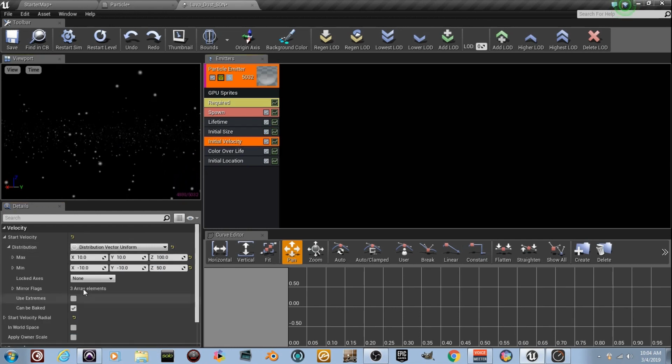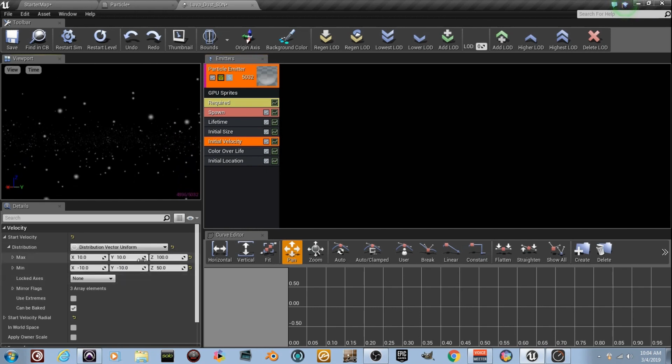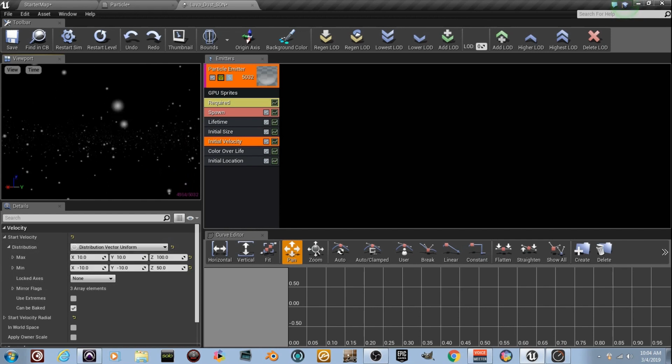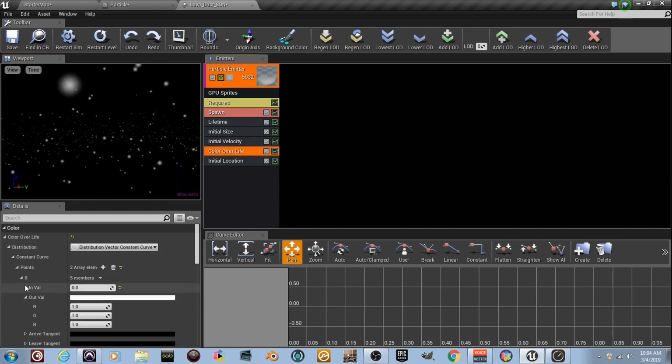The initial velocity, it's just the way it's moving on different axes. It's going up mainly, as you can tell, and negative 10, 10 on the left and right, and forward and backward and stuff like that. But we're going to go to color over life. We're going to make some changes, okay?